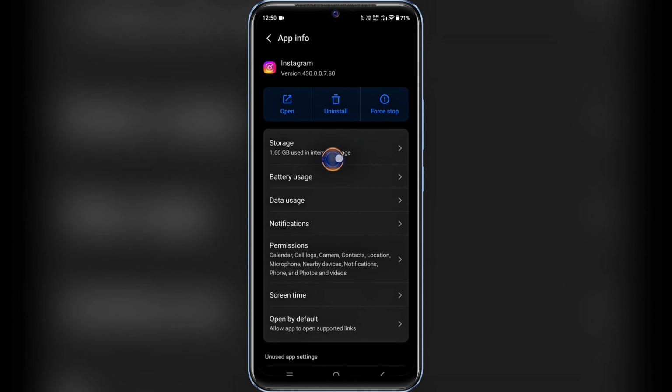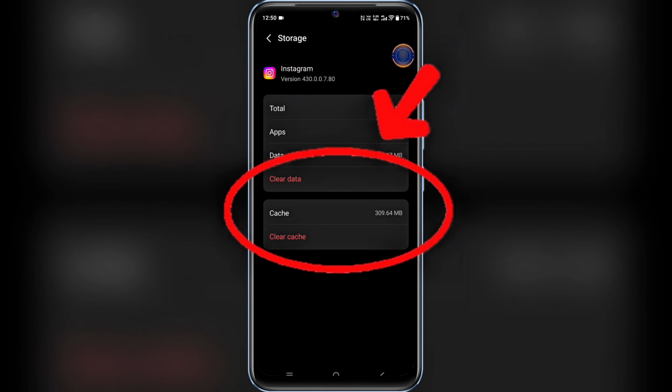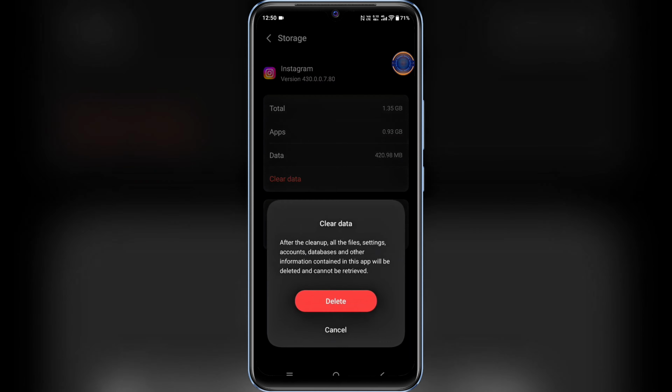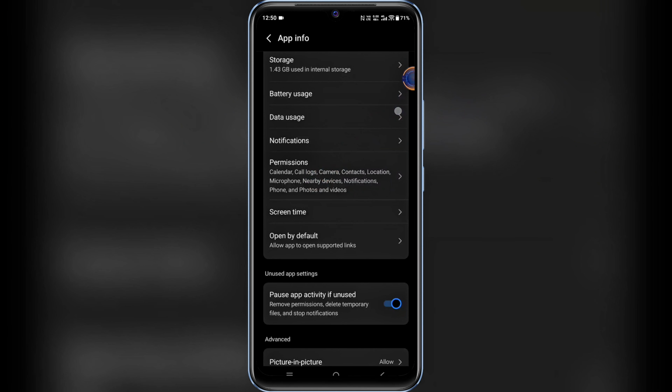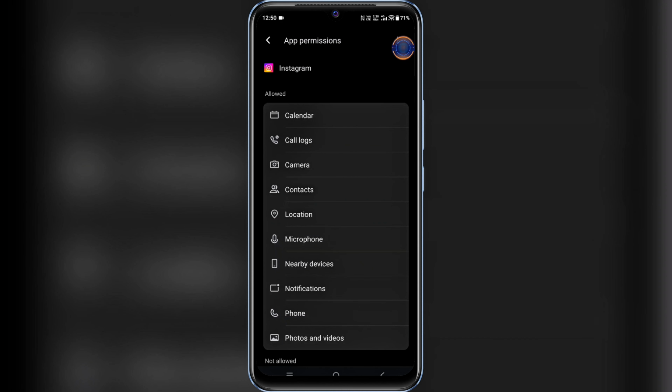Click on Storage. Now clear cache, but not data. Enable all the permissions.